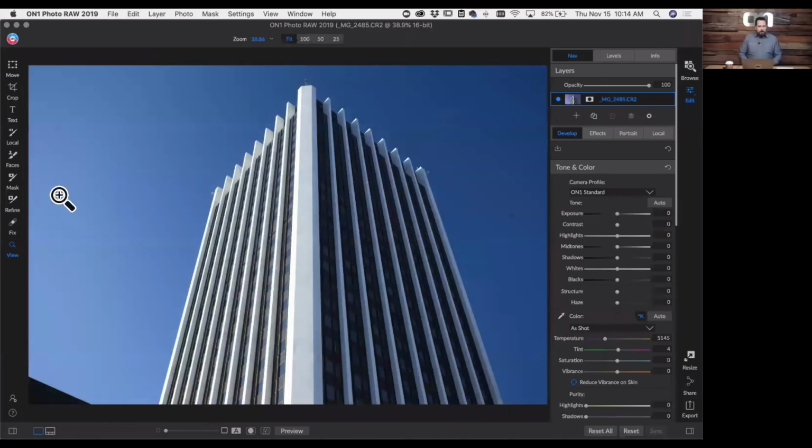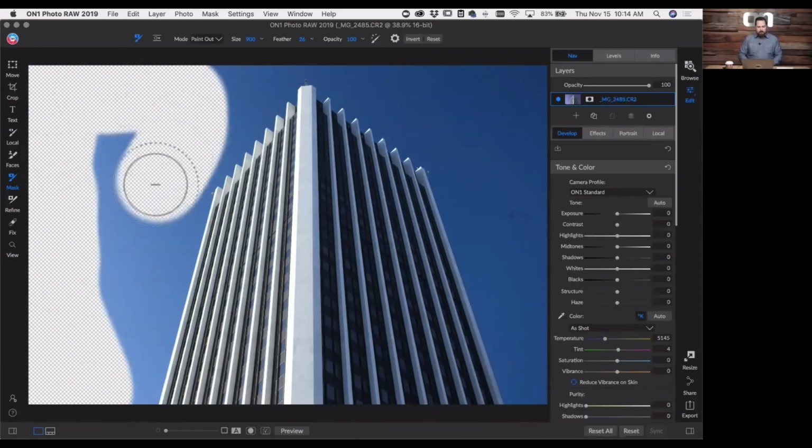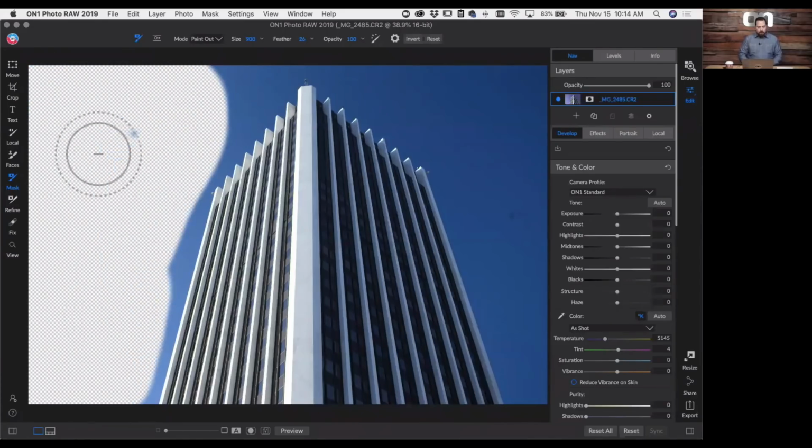So I'm going to start off with my masking tools. I'm going to grab the masking brush. I'm going to make it a little bit bigger here and turn my feather down a little bit. And I'm going to make sure it's set to paint out and 100% opacity. I just want to start to get rid of that big background in here. So you'll notice I'm just going to paint through the biggest area of the sky. I'm going to stop just shy of the building here.